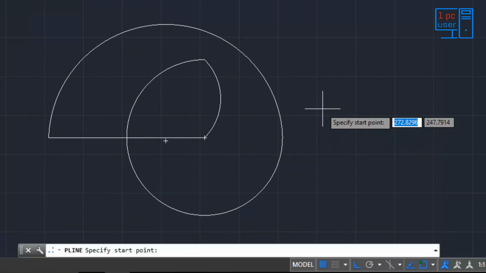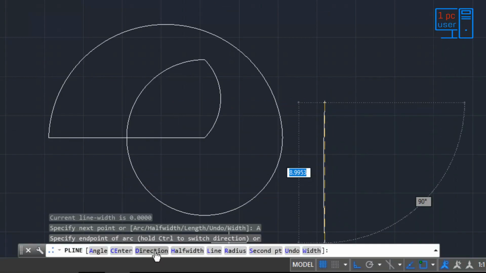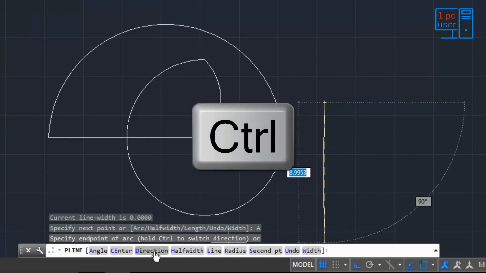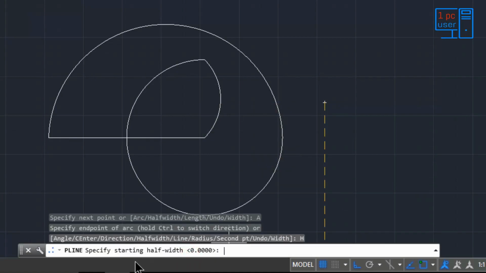I will give here randomly a start point, arc. Then next one is direction. Actually you can change direction by holding the Control key, so I will not explain direction here. Then next one is half width. Now it is asking for starting half width, and it is showing 0 0.